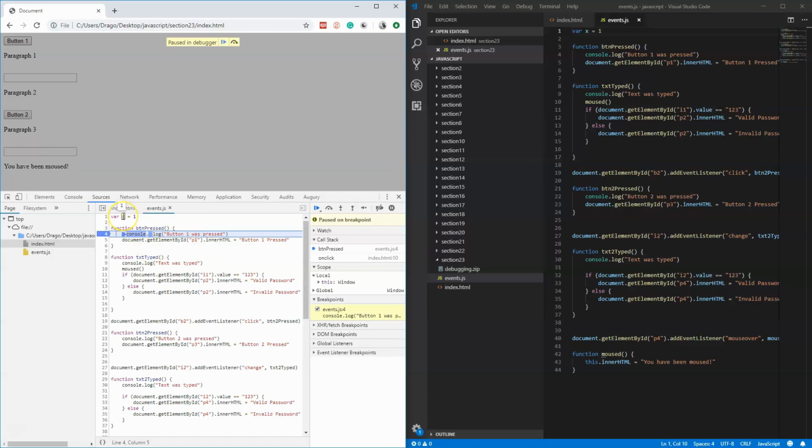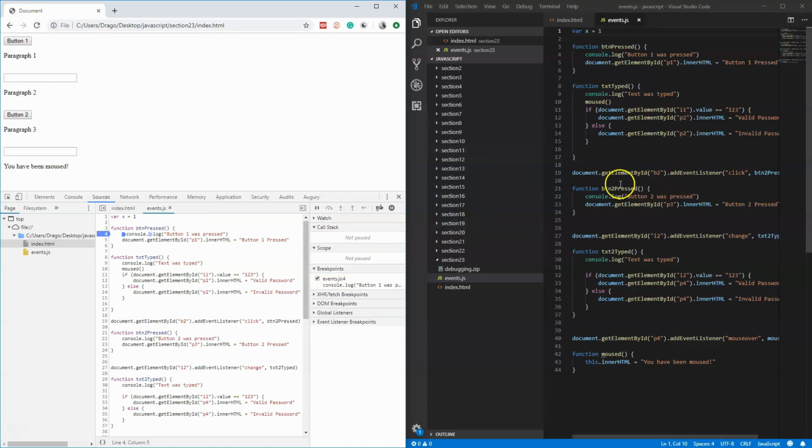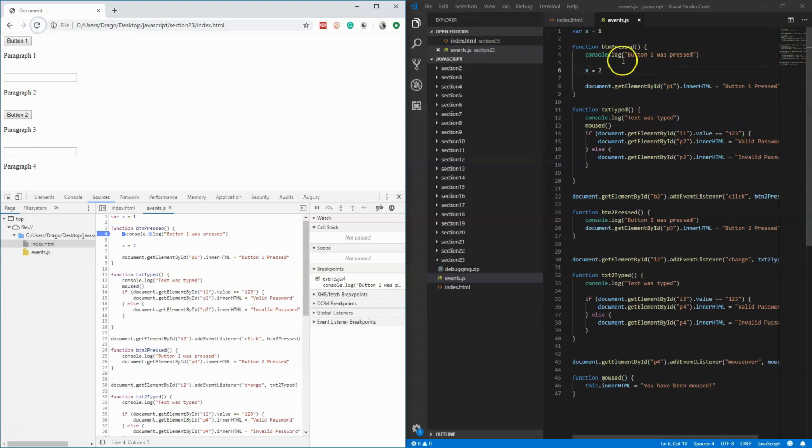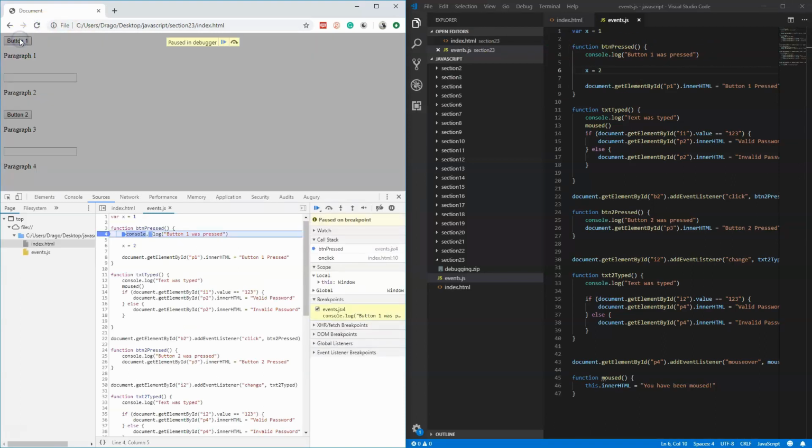If you hover over this x here, you can see that there's a 1 that pops up. That's telling you that this variable has a value of 1, okay? I'm going to refresh this. Let's change this a little bit. Inside of button pressed, let's make x equal to 2. Make sure you save this, refresh over here, button 1, and you can see x is still 1 here. Then let's do our step into, and if you hover x now, x is 2, all right? You can see the value of the variable through here, all right?